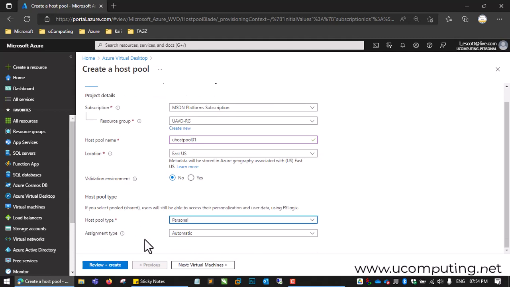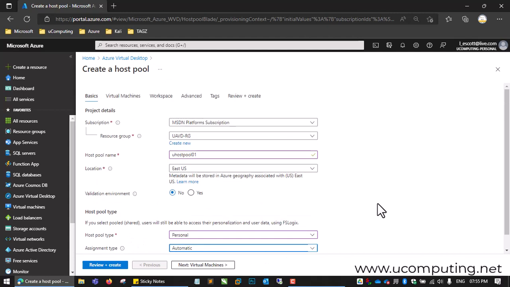And then we have two assignment options. We have direct and then we have automatic. Now you can leave this at the default. What is going to happen is that if you leave the assignment type at automatic, when you create a user in the Azure AD tenant and then you assign the role of desktop virtualization user or desktop virtualization admin, automatically that user is going to be assigned to the host pool that we have on your Microsoft Azure.